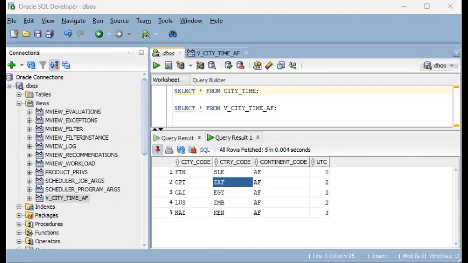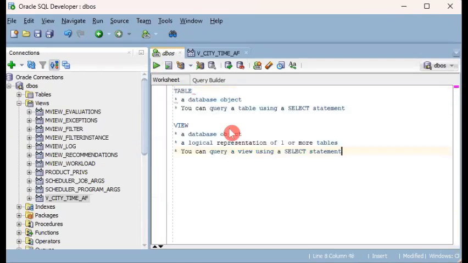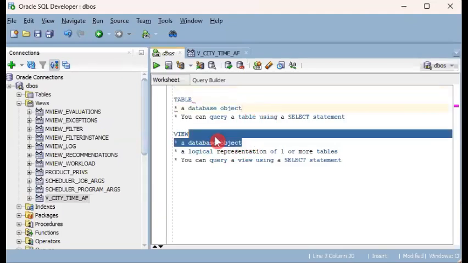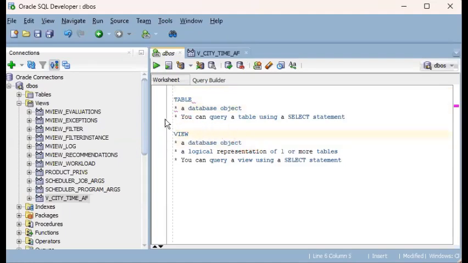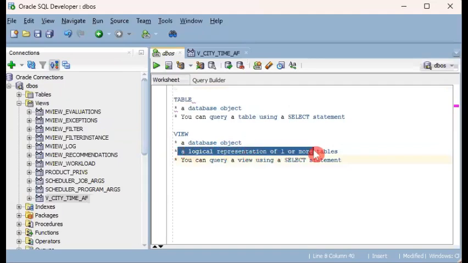Just for a summary, I will be pasting in here the main differences between a table and a view. This is not all, but this is a good high-level view. A table is a database object. A view is also a database object. A table, you can query using a select statement. A view, you can also query using a select statement. The difference is that a view is just a logical representation of one or more tables. A table is the table itself.